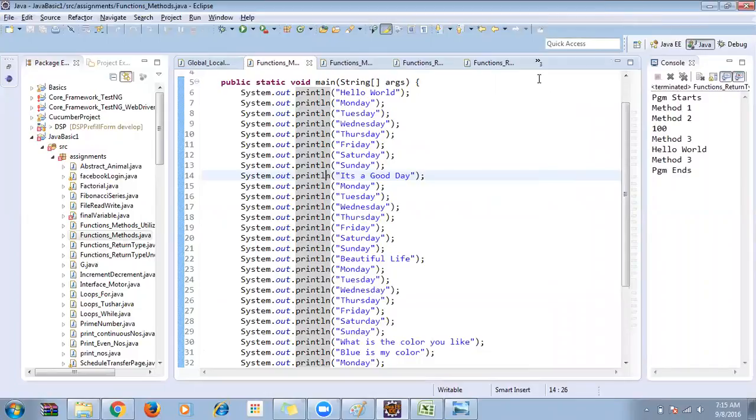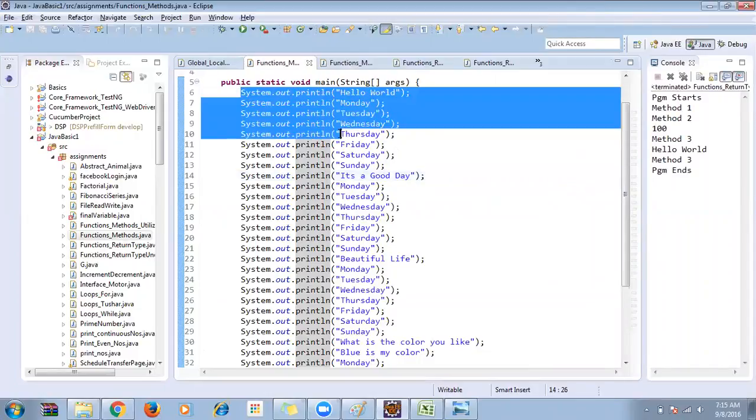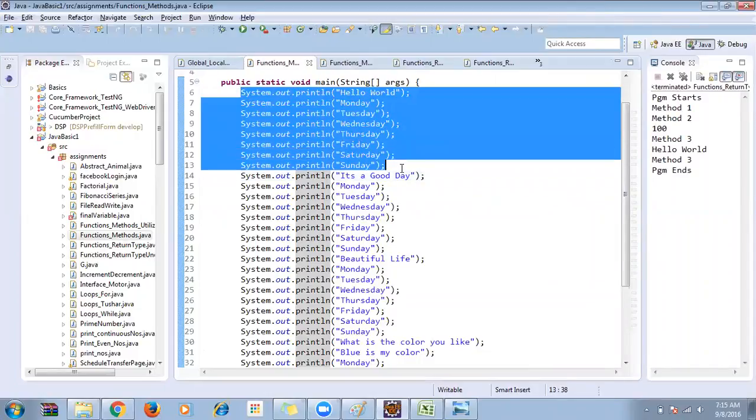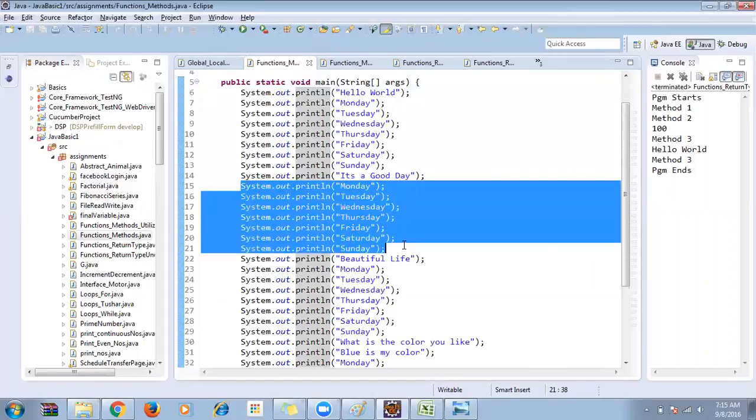So what are functions? If I have some set of statements which are repeated a number of times in a program, then if I have n number of lines of statements repeated n number of times, obviously my performance will be decreased. So in order to increase the performance, we can put those lines in a separate method. Then we can call that method whenever it is needed.